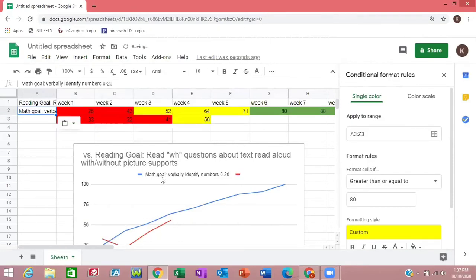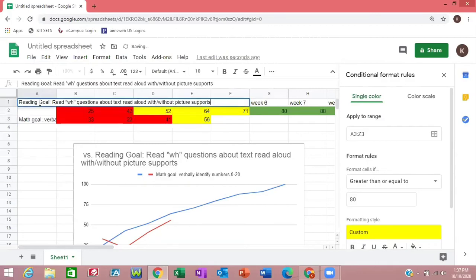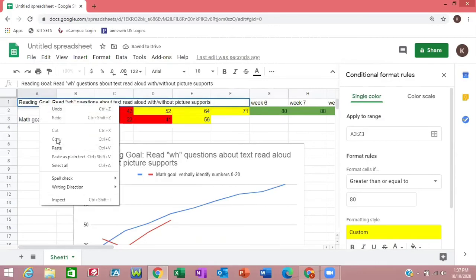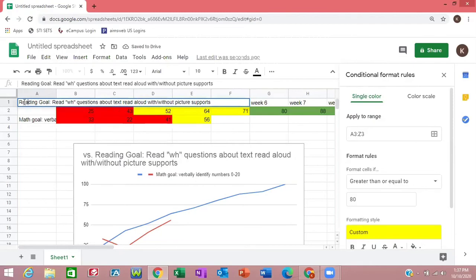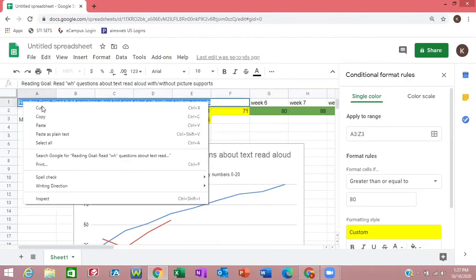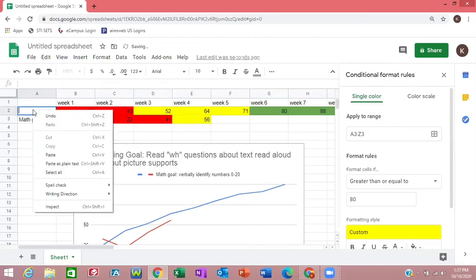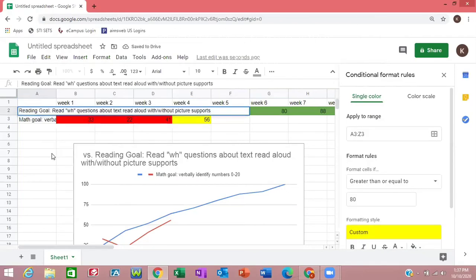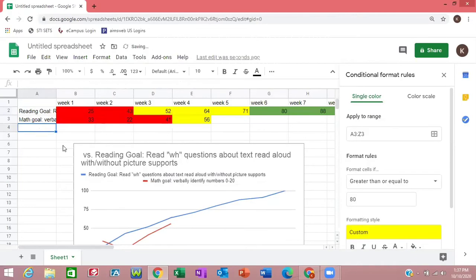Okay, so if you look, our red, well, it says blue. No, I don't want blue. Blue is our reading. Okay, we're going to cut that. We're going to put that here. Okay, we're going to cut this one, because if you're doing more than one, we're going to paste that there so it shows. So blue is our reading, math is our red.